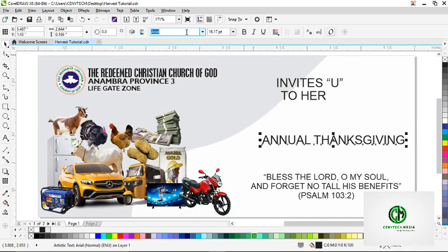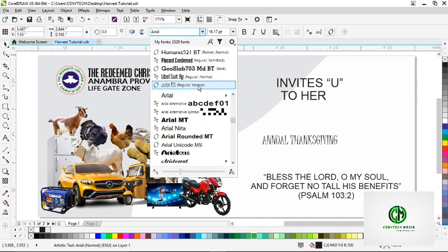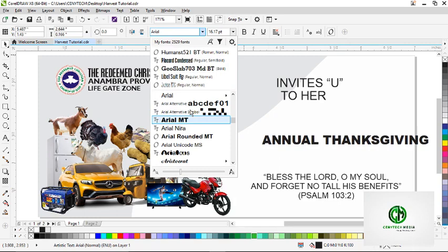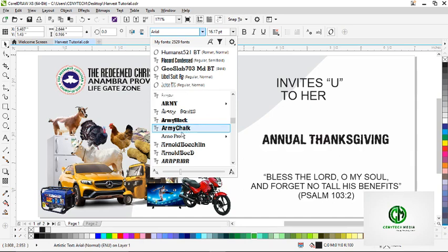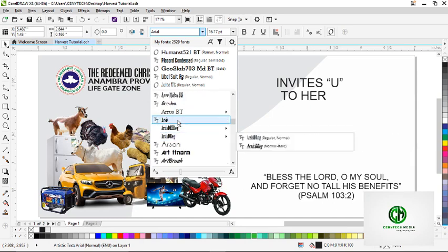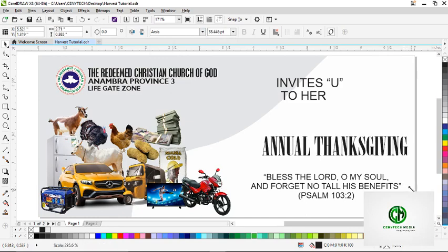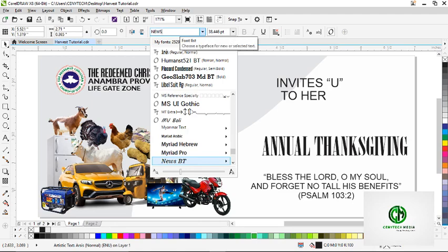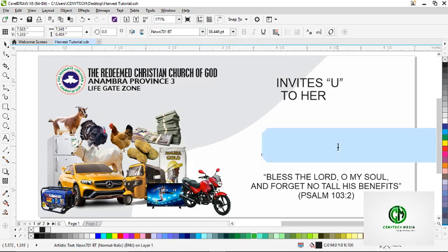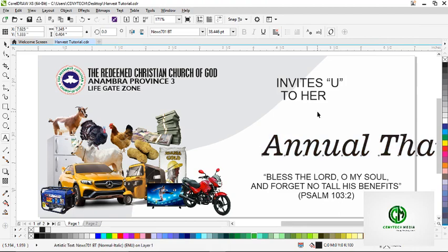Let's look for a font. Let's say I'm going to be using something. Let me get the font. I think I should get it anytime. Yes, Harris. Or if you're not comfortable with it, you look for a font that you think is more appealing to the eyes, or you can use News. So it depends on you, the one you think that is okay. Just work around it.